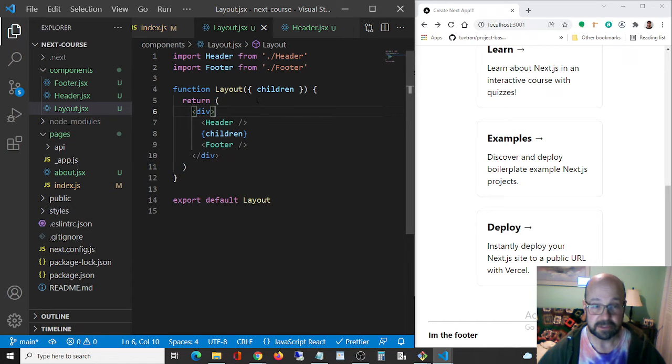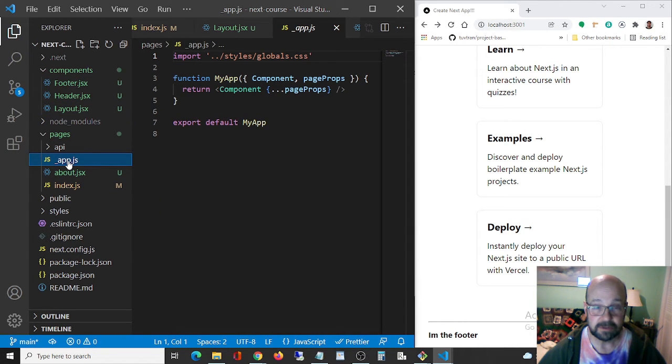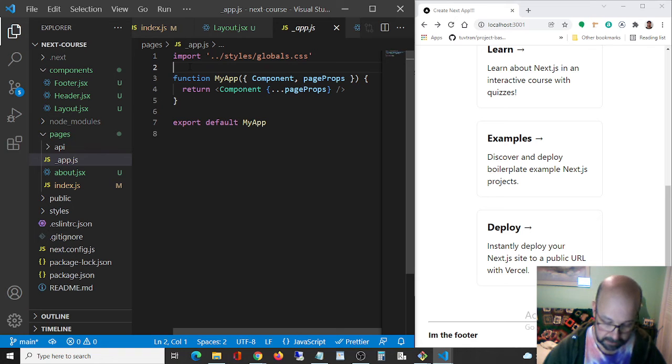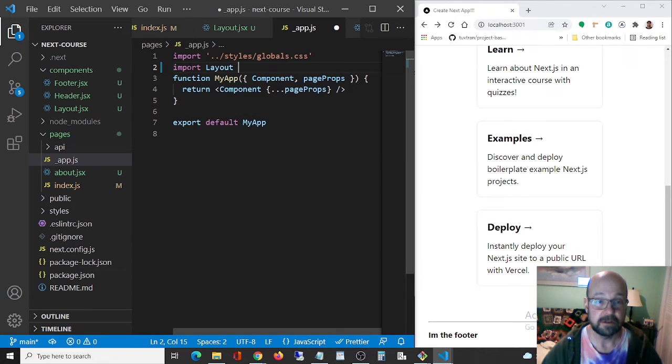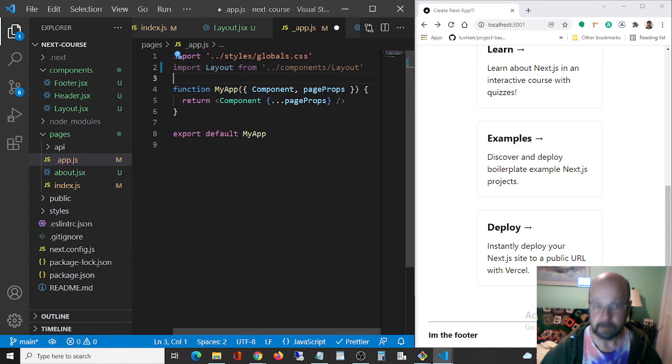So where do you want to put this so that it goes into all your stuff? One other cool thing about Next, you see this over here, _app. Whatever you do here is going to apply to all of your pages. So what I want to do here is import Layout from, where is it? There it is, components, layout. Now I'm going to wrap this with my layout.